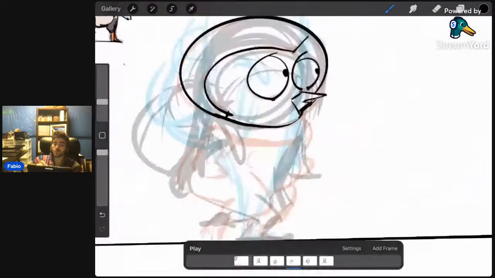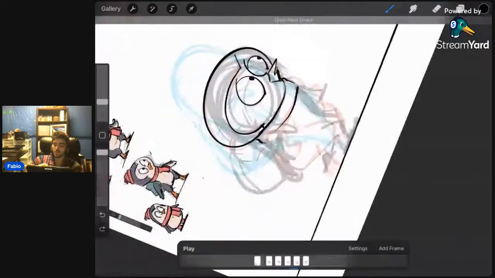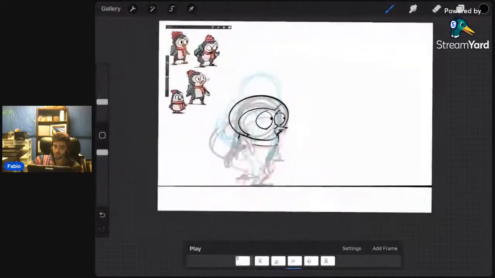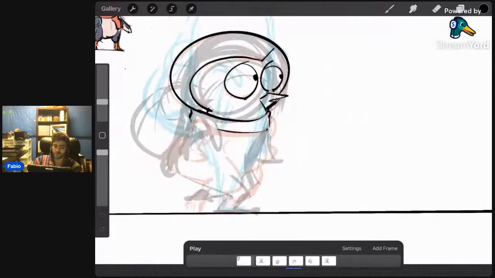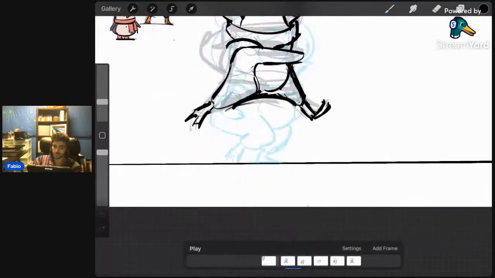I wish Toon Boom had a brush tool like this, that would be super unstoppable. Okay, so we just got to switch the feet now. Right, it was here.